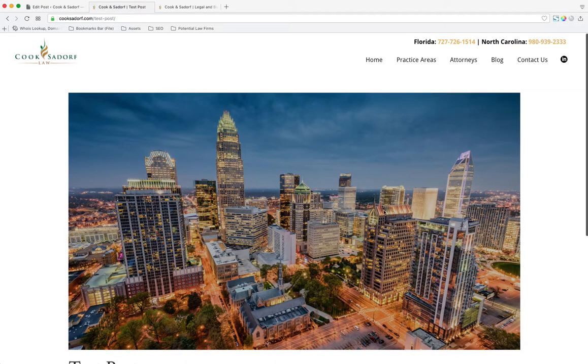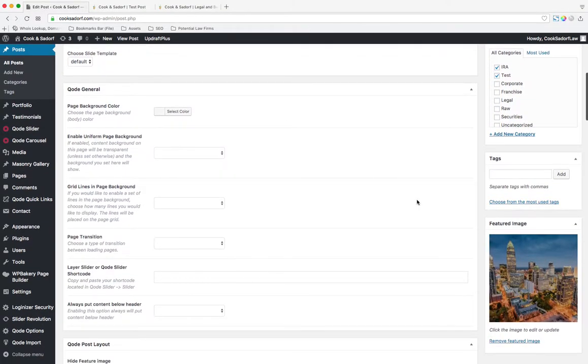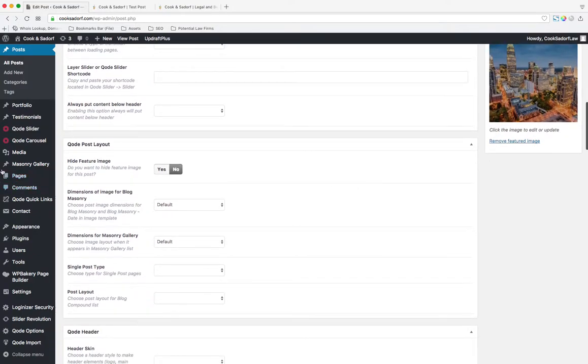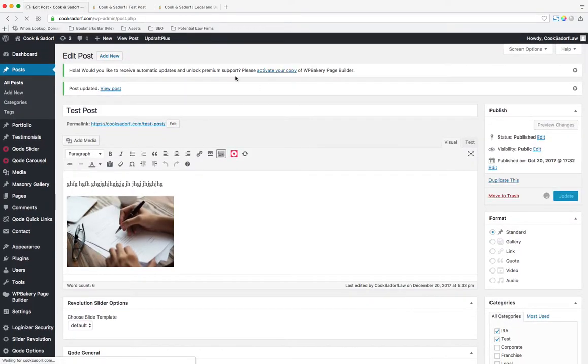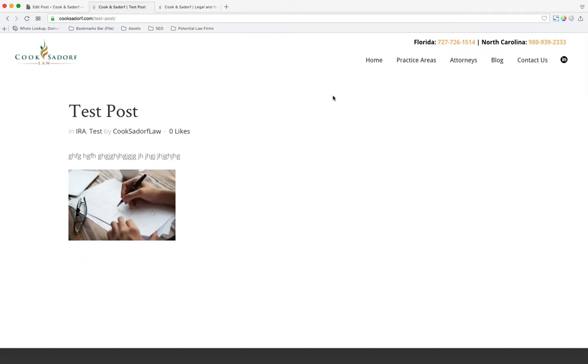So you can set an option to not have this image show up on the post when it's read. So if you scroll down, you'll see this post layout, and you'll see it says hide featured image, right? So right now it's at no. Set yes. Update it. And then refresh, and then there it is, gone. So we'll see the test post. Here's the image I inserted, obviously the jumbo text.